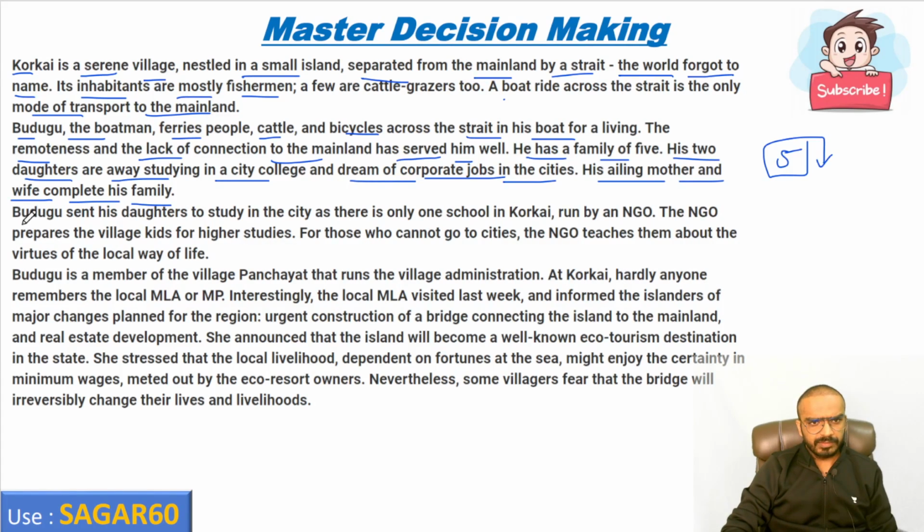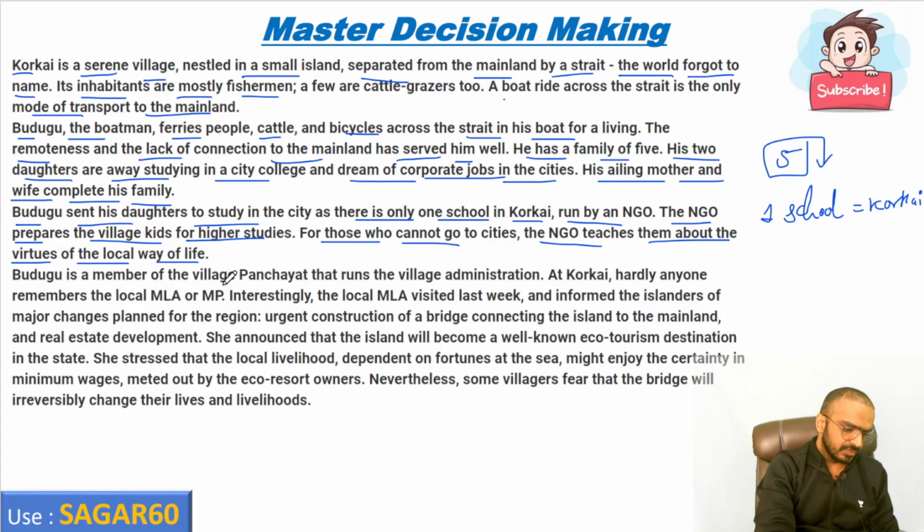Bedugu sent his daughters to study in a city as there is only one school in Korkai, run by an NGO. The NGO prepares the village kids for higher studies. For those who cannot go to the cities, the NGO teaches them about the virtues of the local way of life.